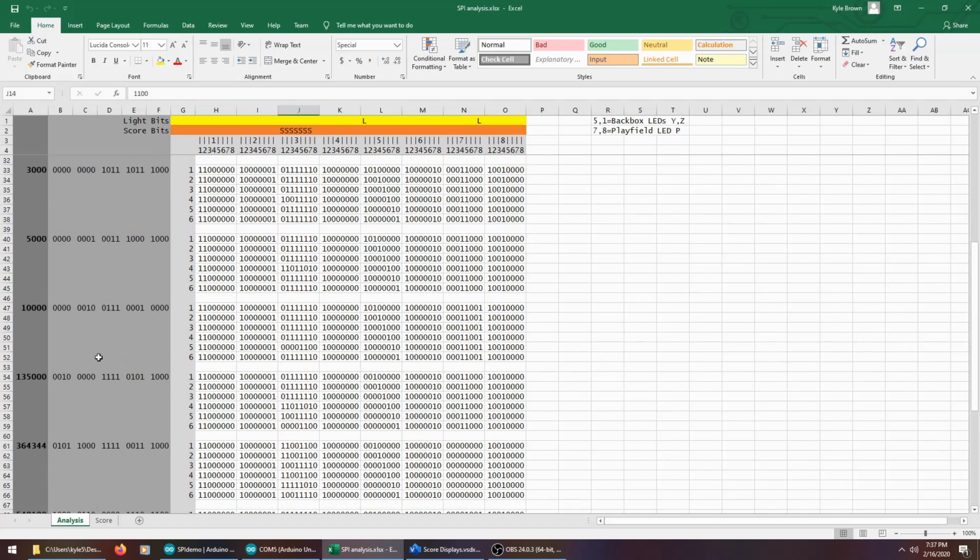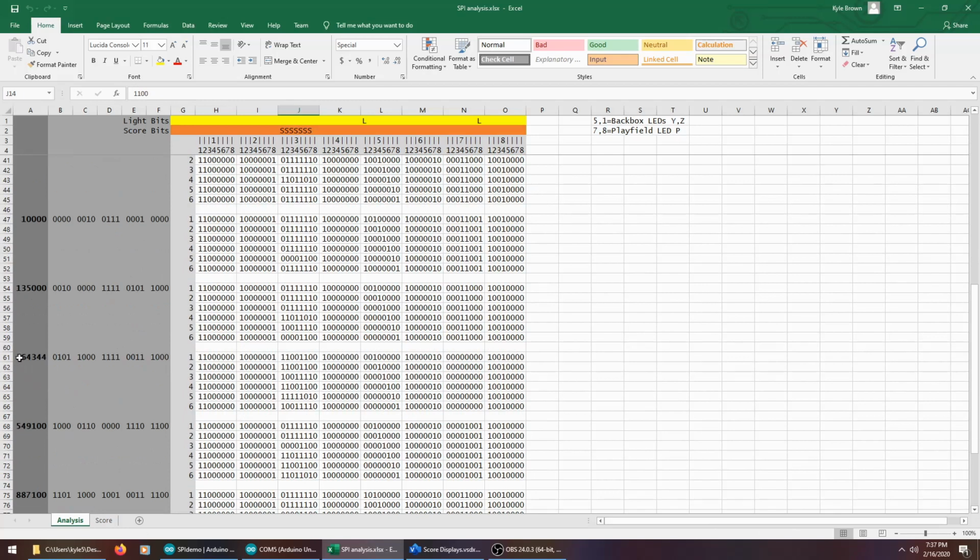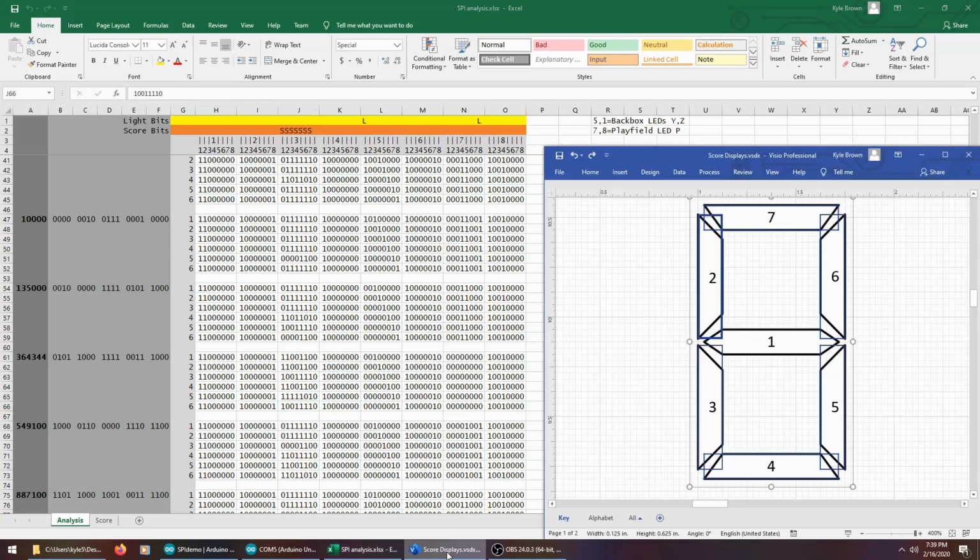Anyway, if we want to make the number 3, then we're looking at the lowest numbers are 4 and 4, and then a 3, and then a 4 again, just like these up here, and then a 6 and a 3. So we want segments 1, 4, 5, 6, and 7, making a number 3.